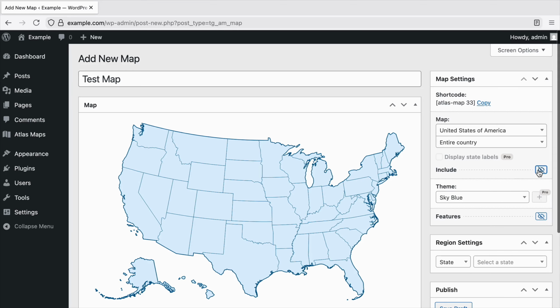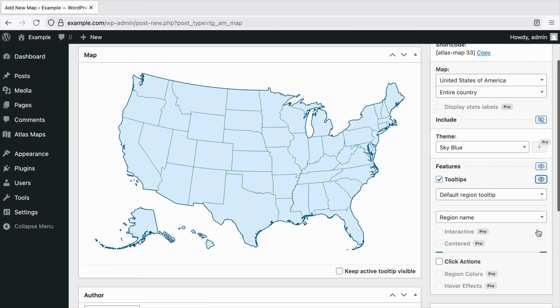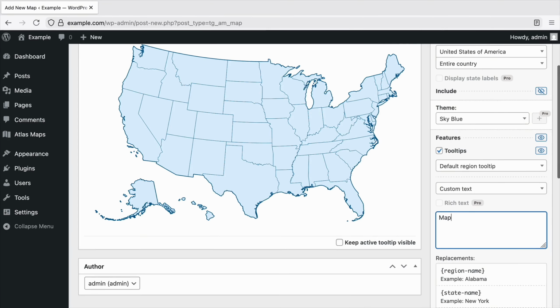Now let's collapse the Include section to give ourselves a bit more space and a clearer view of the other available features. You've already seen the Theme section. Next is the Features section, which gives you the ability to add tooltips and click actions. Tooltips are not enabled by default, but once you turn them on, they'll display the region name when you hover over it. You can change this behavior by selecting Custom Text and entering any text you'd like to appear, which can contain any of the available placeholders.